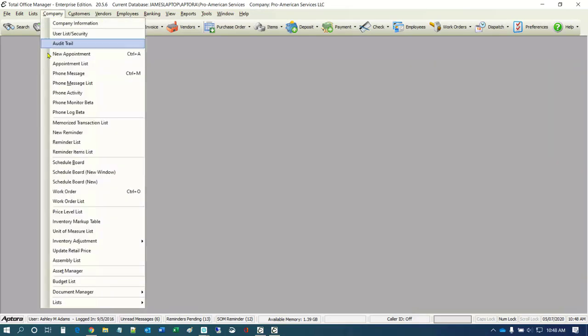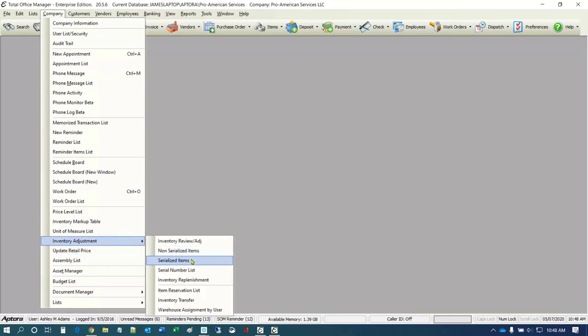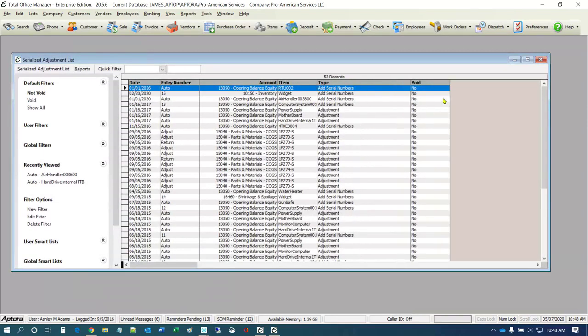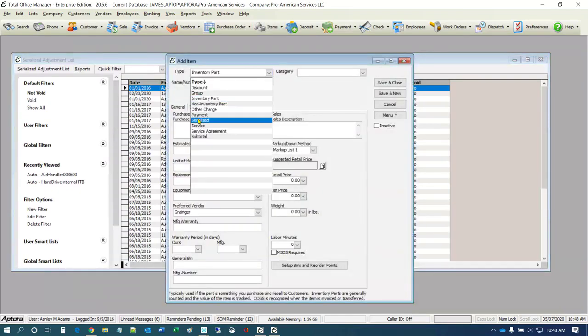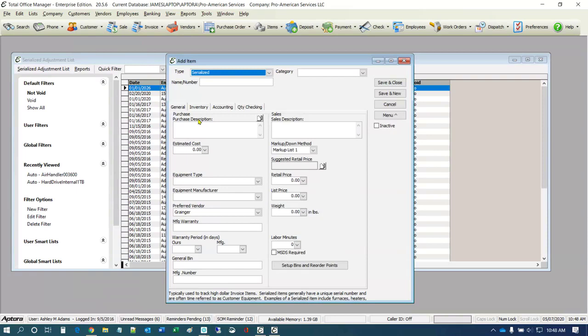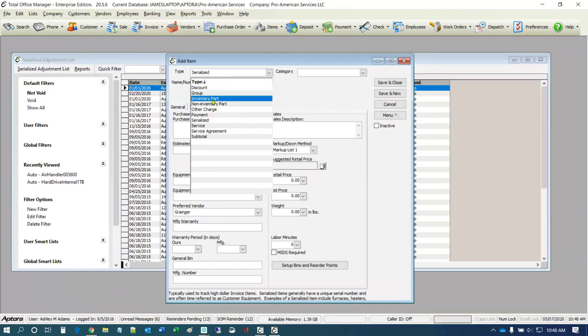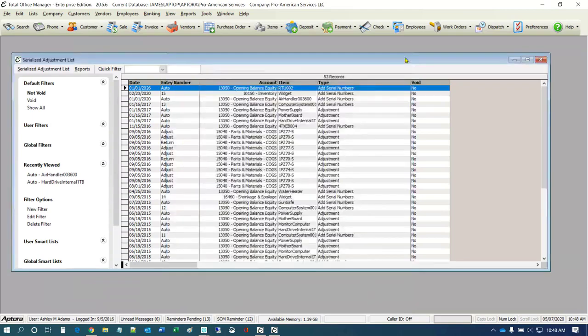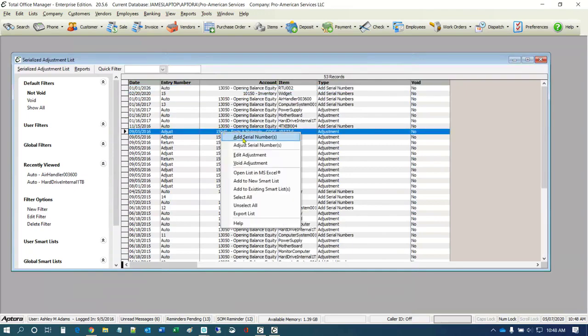So we'll close that. Back to company, inventory adjustment, serialized items. This is where you manage your serialized items. As we all know, we have serialized item type here. It performs, from an accounting perspective, identically to an inventory part, except it does require you to enter a serial number. You have to put in a serial number when you buy it, and you eventually need to have a serial number in when you sell it. Let's take a look at a new one.